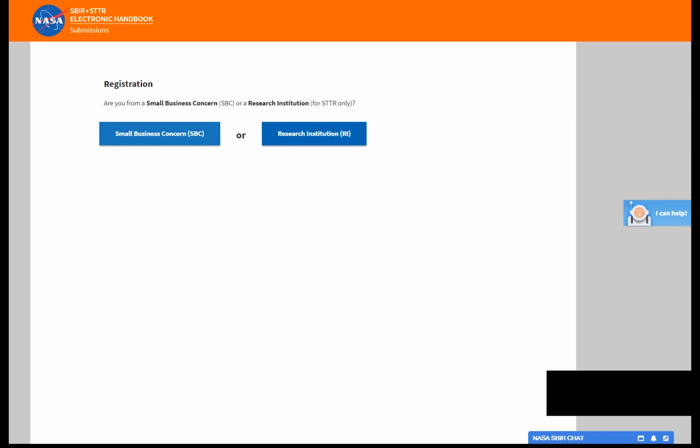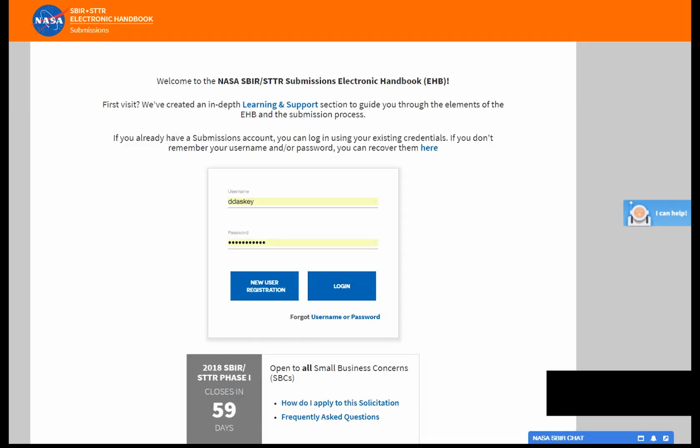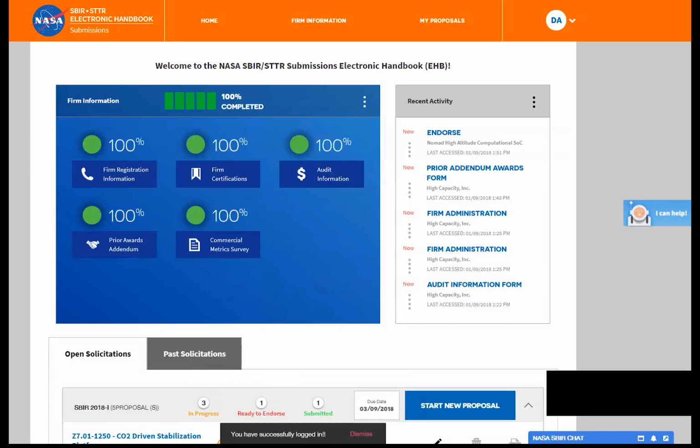For those of you joining today that are with a research institution that plan to partner with a small business on an STTR proposal, you can now register as a research institution, and the RI official can use a single EHB account to work with multiple small businesses. This is a change from the prior system where you had to register separately under each of the small businesses you were working with.